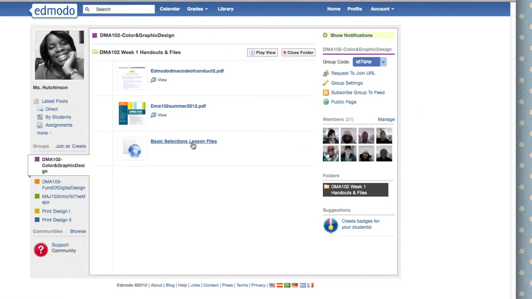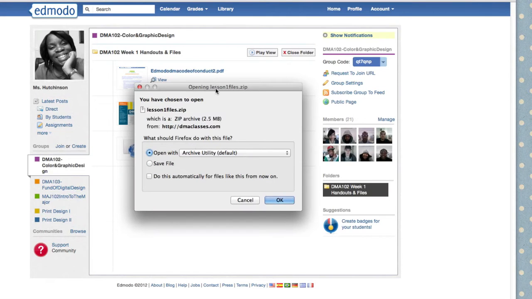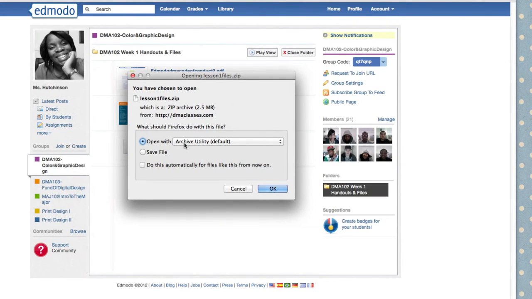So every week we're going to have lesson files for you to download, or I may put them on the website for you to access even before we get to class. When I click on it, it is a zipped folder, so it's going to ask me to open it in Archive Utility. I'm given these instructions based on the Mac. Windows may do a slightly different procedure, but it's basically the same thing with a zipped folder. So on the Mac, I'm going to press OK.